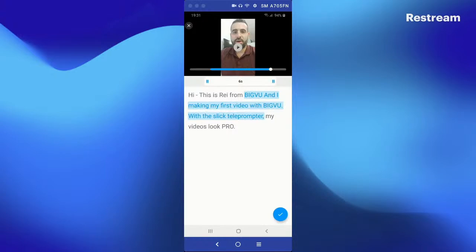As I mentioned, the word trim option is available for all the users, and you can cut at the beginning and at the end of the video.